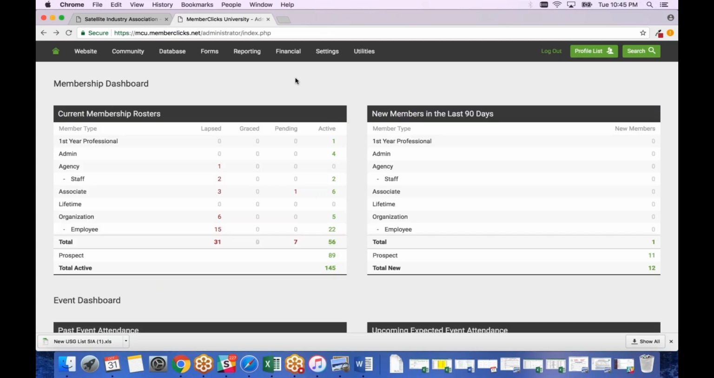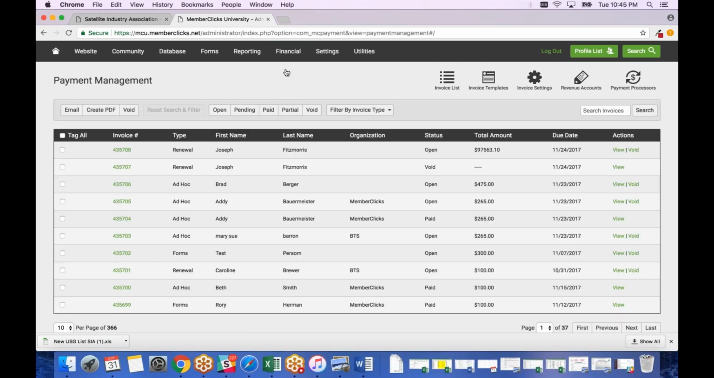The next item I want to start talking about are financials. I'm going to go ahead and work under the financial tab and jump into our invoices. Now this is going to bring us directly into our invoice list. This is going to house all invoices that will ever be created in your product.